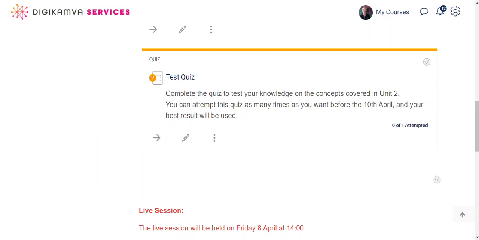So what this quiz has been set up as, you can see, it will cover concepts of Unit 2, and the learner has as many attempts of this quiz as they want until the 10th of April. So this week, they've got loads of times to complete it and attempt the quiz and get those questions they maybe got wrong. They can go and research and come back and get those right answers. Because what's going to happen is the best result from this quiz will be used in their final marks.